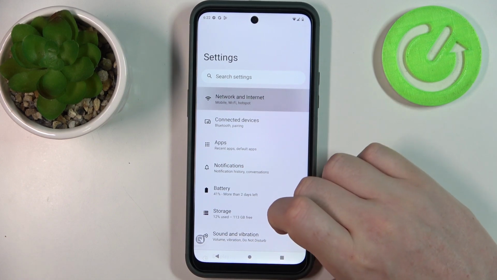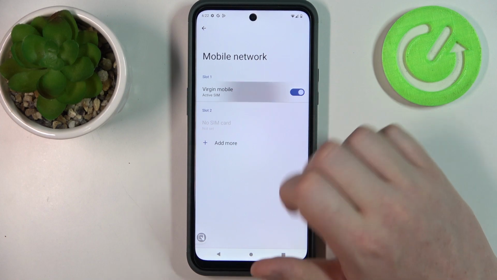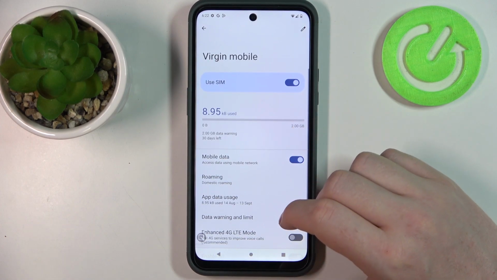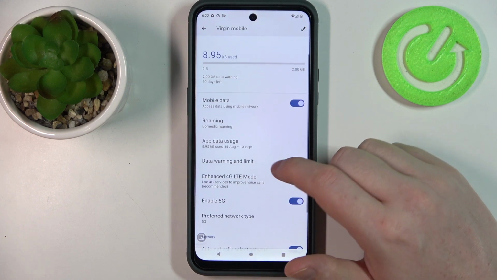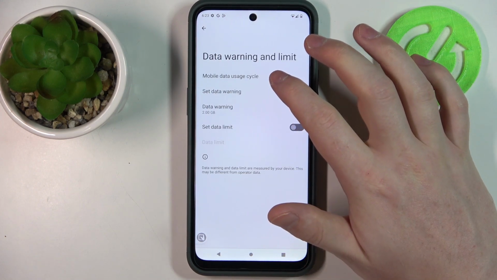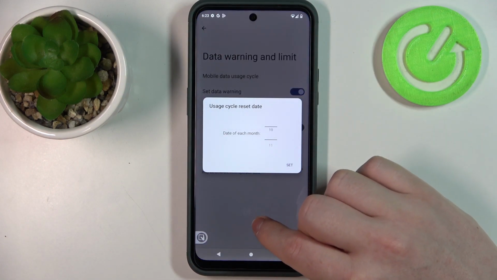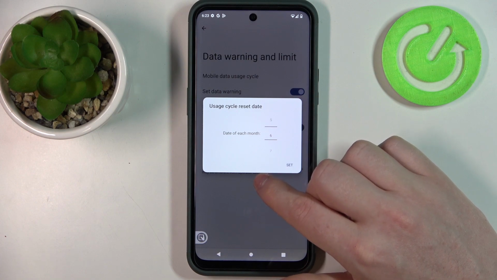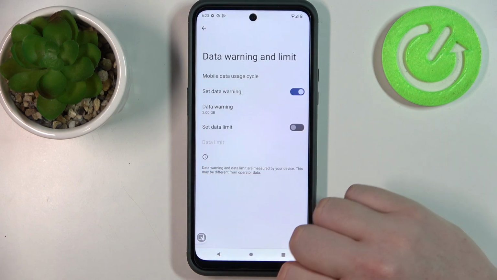Now we can move to network and internet, select your SIM card settings and pick whichever SIM card you have inserted and you want to limit the data for. Now go down and find data warning and limit. Here we can change the mobile data usage cycle, so that means it will reset each day of the month. So let's pick the fourth one.